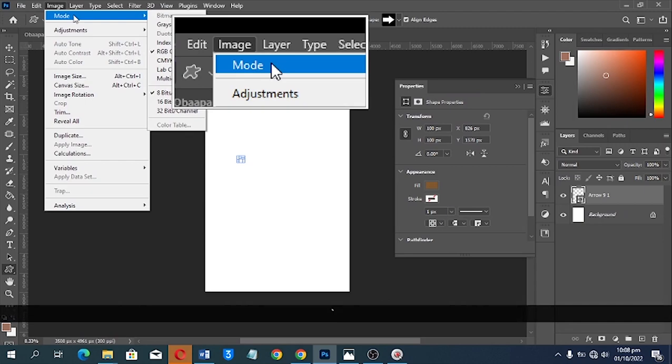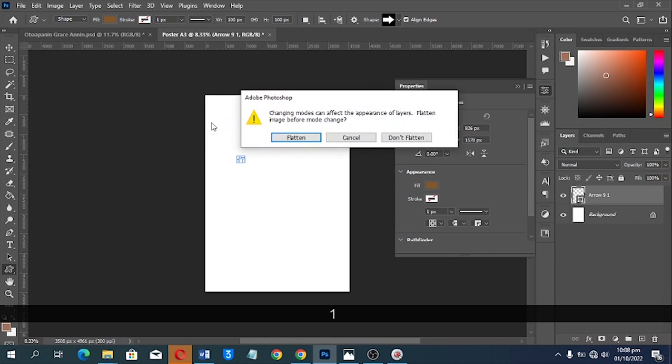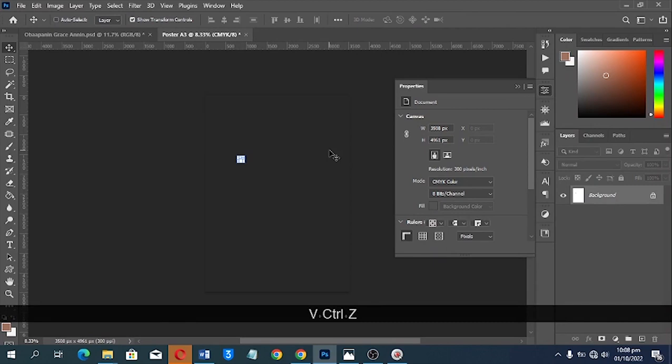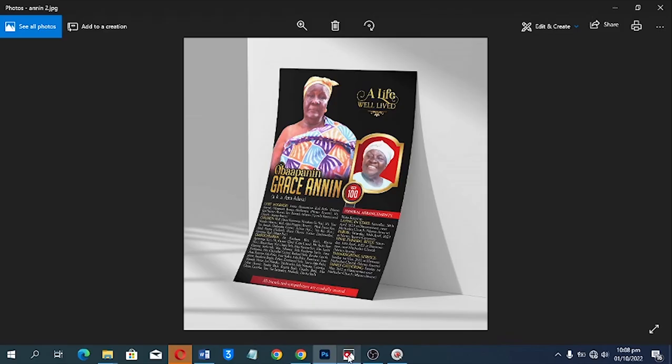In my mode, I could choose CMYK and it would convert, but I will flatten the design and keep my final work in RGB format, not CMYK. First of all, I have a very quick way to fill the background.